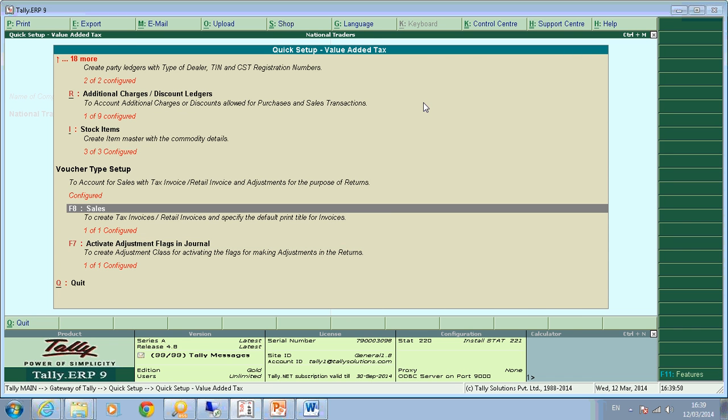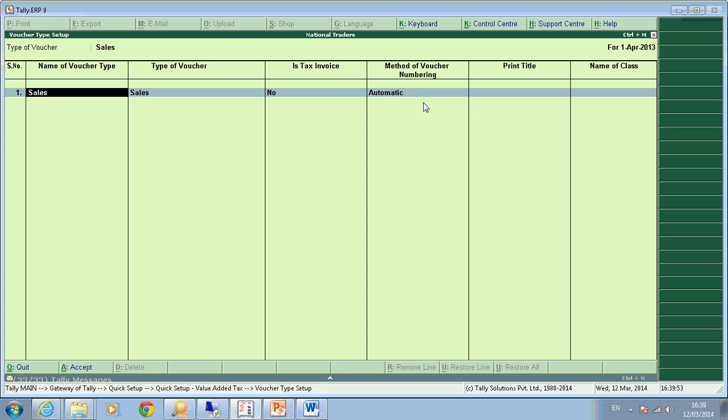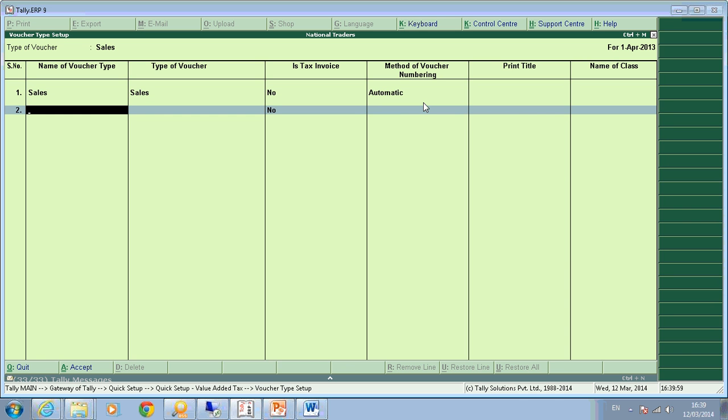So sales, there's a requirement. We need to create a voucher type for tax invoice. So I'll create a voucher type. See, the default sales voucher is being displayed here. I'll create a voucher type below the tax invoice. Under sales is tax invoice.